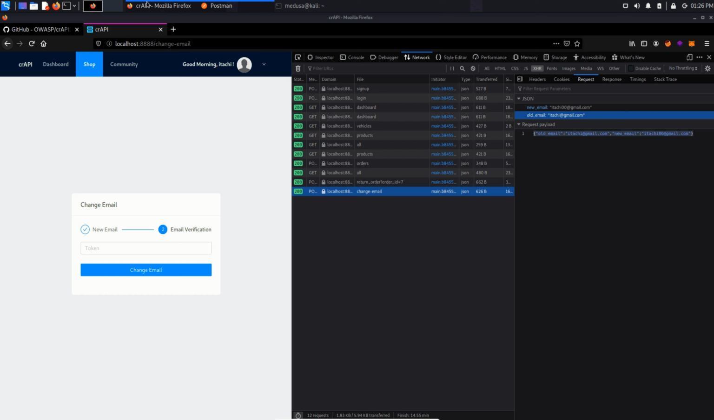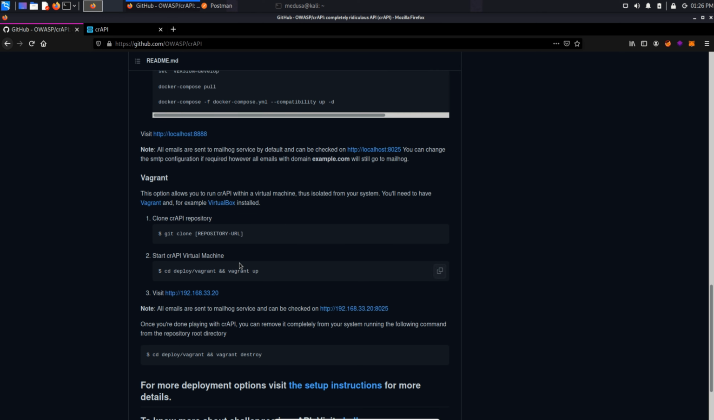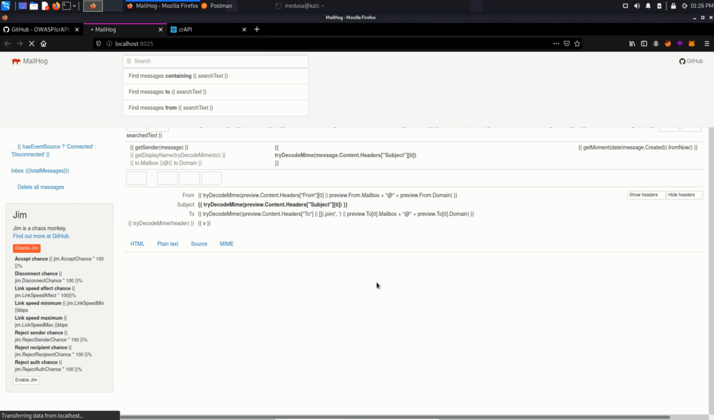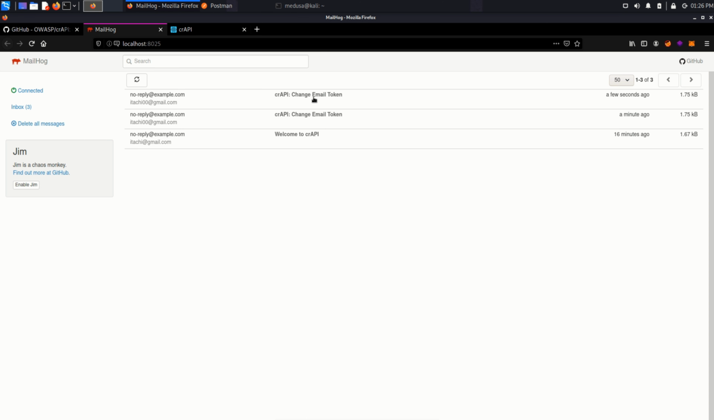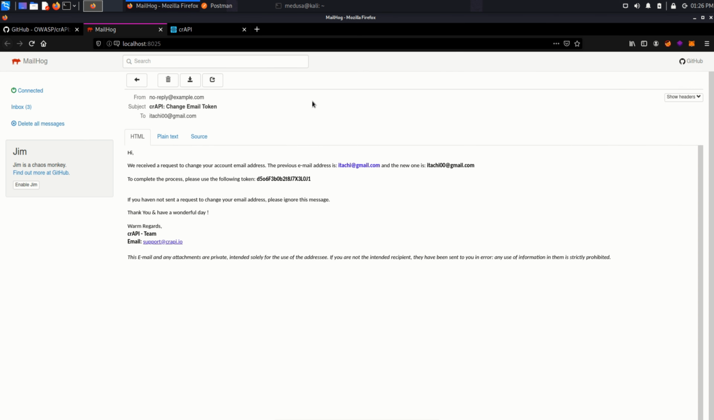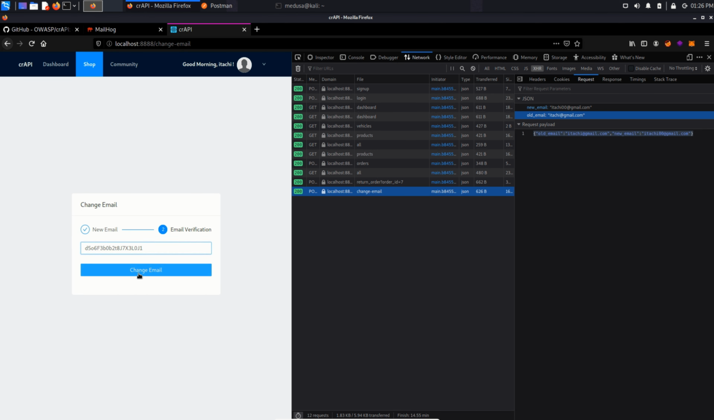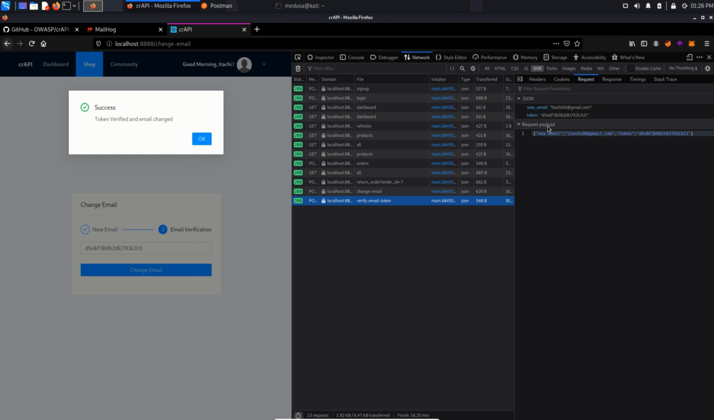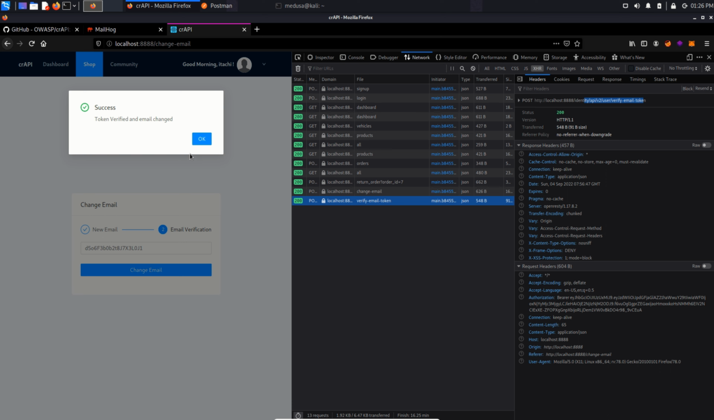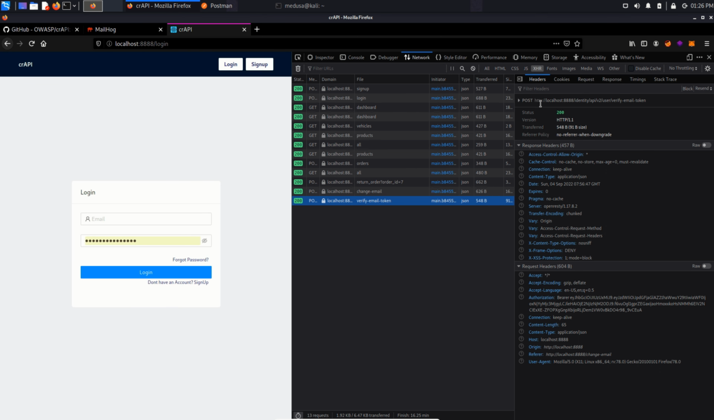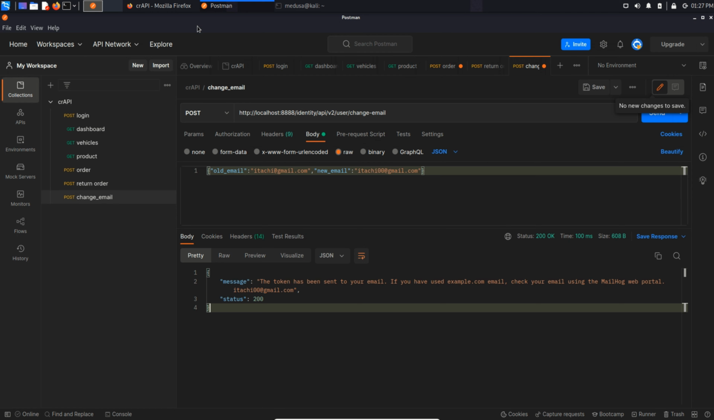Okay, now we need to access our webmail portal. In the GitHub page, we can see that it is hosted on port 8085, so here it is. We have a change email token. You may notice that there are two email change tokens. Well, the first one is the request that we sent from the browser, and the second one is a request that we sent from Postman. So this is the token we are provided with. We can just paste it in here and change email. And here we can see another endpoint or API request, verify email token. And of course, I'm going to save this request too.